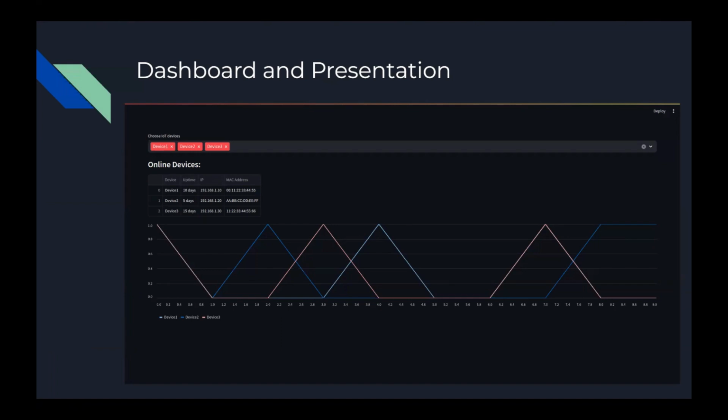So here is our dashboard. It reads in the data from the CSV files output by our scripts and displays the important information, as you can see there, with the device name, the uptime, the IP, and then example MAC addresses. This is example data. And then it has a graph on the bottom that shows when the device was seen online, indicated by the 1, and when the device was offline during the scans, indicated by the 0.